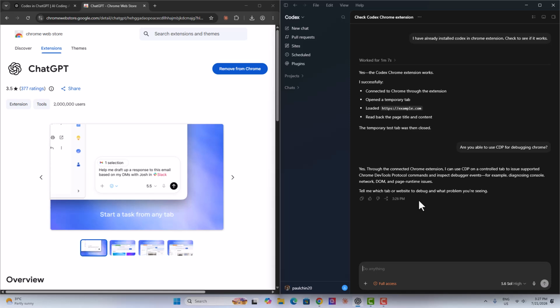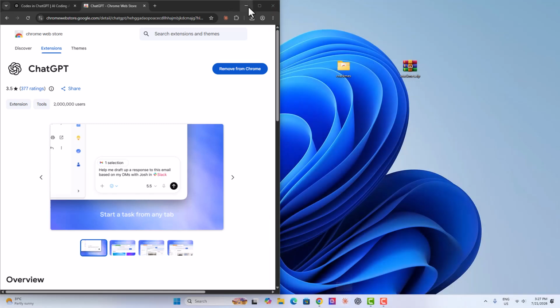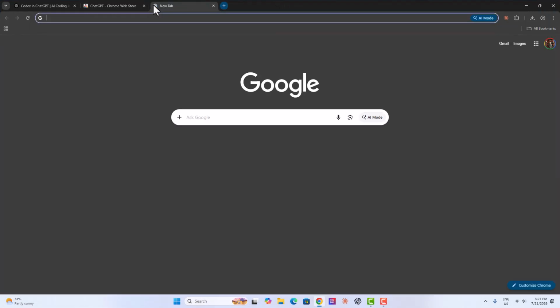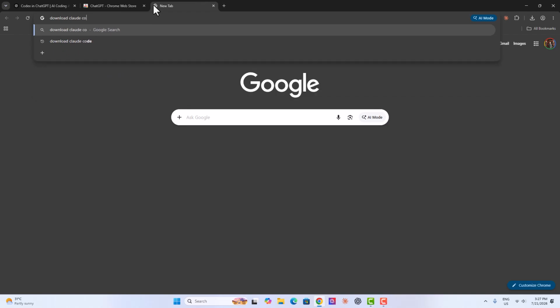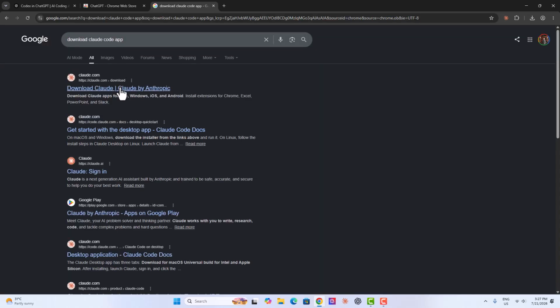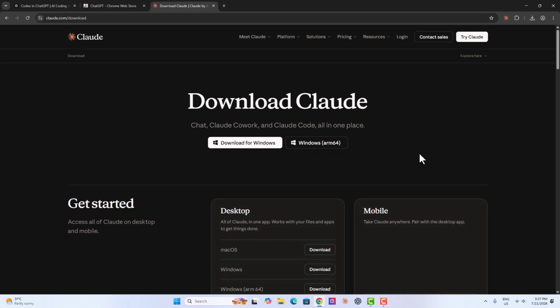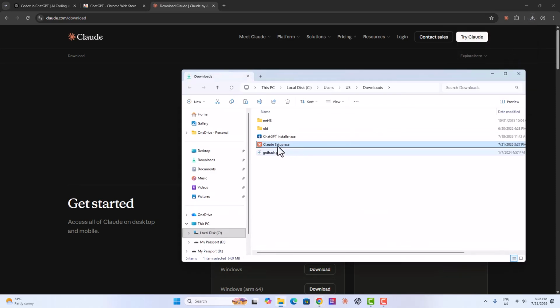So now we are going to install the same thing for Claude. So go ahead and look for Claude Code app download. So search for this in your browser, and here it says download. So click on the link, and here select download for Windows, and then go to the downloads folder and double click this to begin the installation.